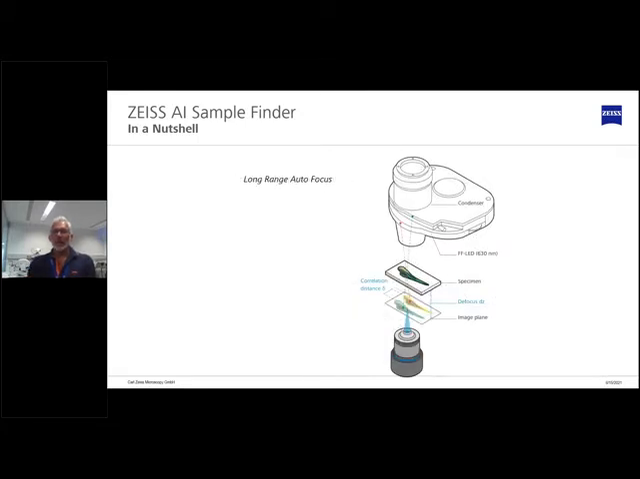And another set of LEDs in the IR range will help to focus on the sample. For this, we don't use the mirror anymore, but a low mag objective. And even with samples which give close to no contrast, we'll be able to bring this into focus.